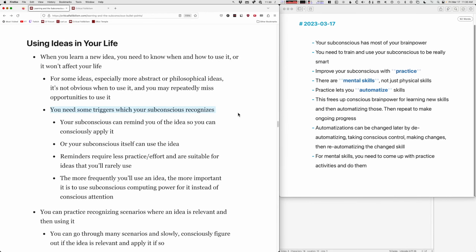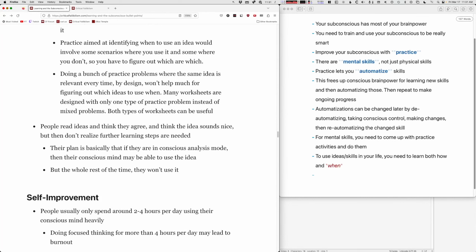So if you think you agree on something sounds nice, you're not done learning, you're not going to use it. You need to practice using it, practice the how to use it, and practice the when to use it. You need an understanding of when to use it and when not to use it. And people often have very superficial, naive, unrealistic understandings of when to use it. They're like, oh, this is about thinking, so I'll use it in all the times when I want to do good thinking. And it's not specific enough, and they're not actually going to use it in that many scenarios.